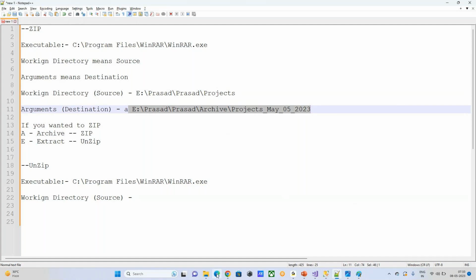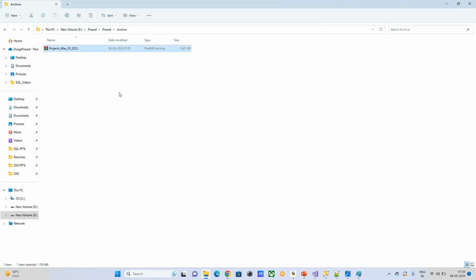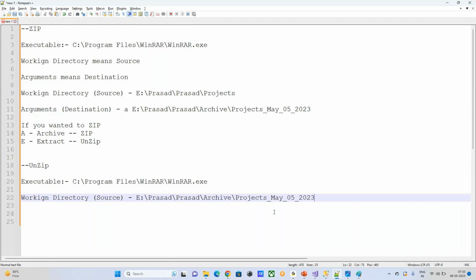Why? Because we know that we have the folder called archive. In this folder we have a zipped folder. I want to unzip this folder, right? So what is the source here? This is the source. So I will take this one and put it in the source. So this is the working directory. Clear? Working directory means source.